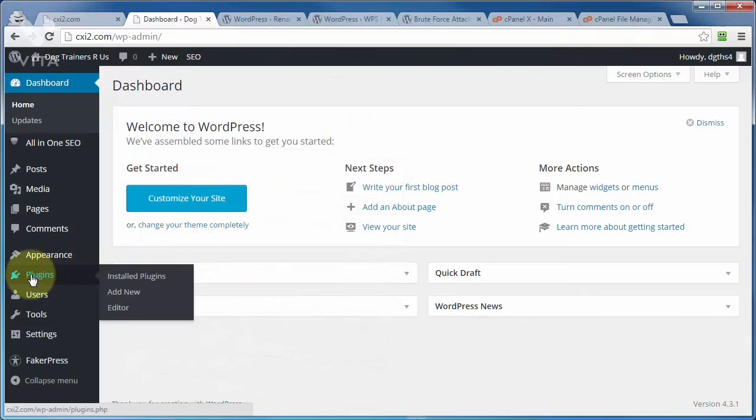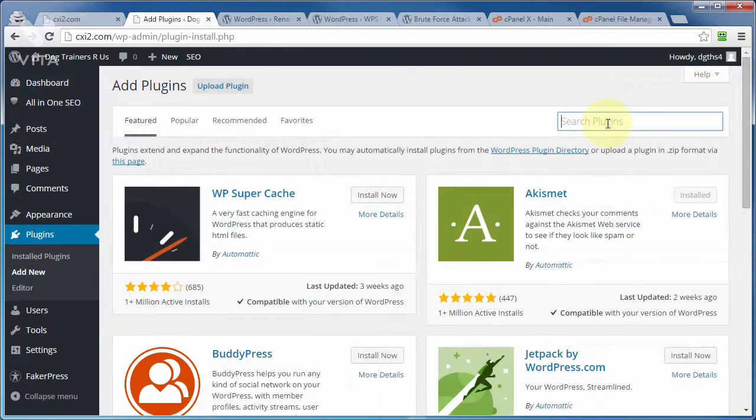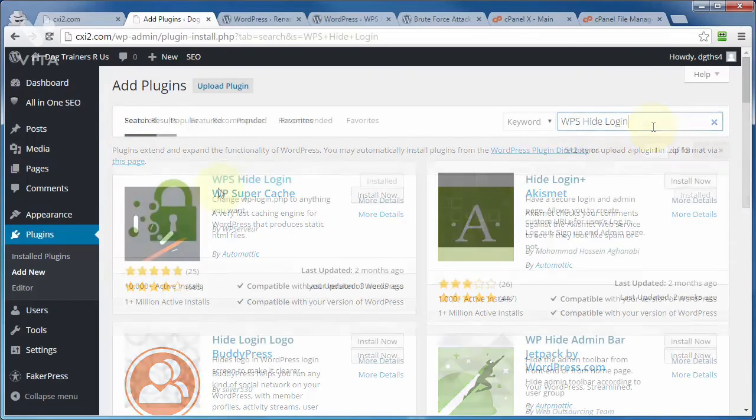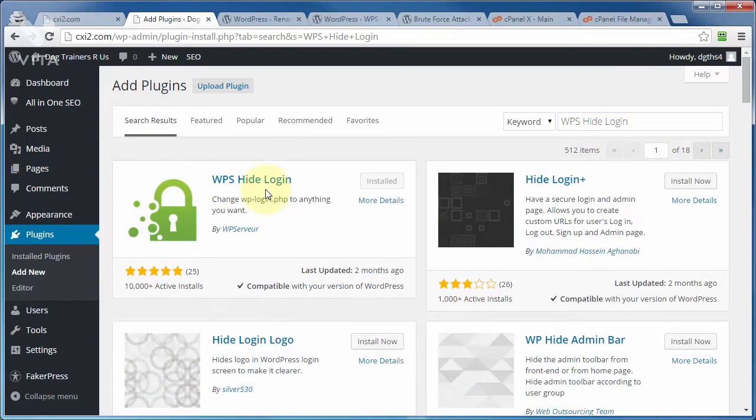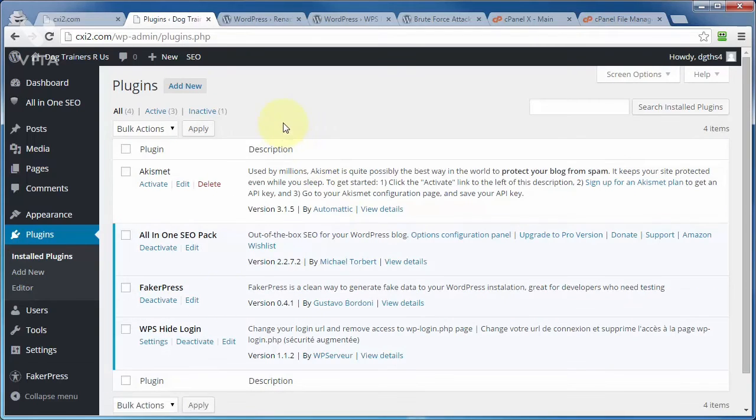Then come on over to plugins, click on add new in the flyout. Then up here in the search plugins box, type in WPS Hide Login, hit enter. And then look for the one that says WPS Hide Login and click on Install. Now I've already done that. That's why mine says installed. Otherwise yours will say Install Now. And then of course after you click on Install Now, you'll want to activate it.